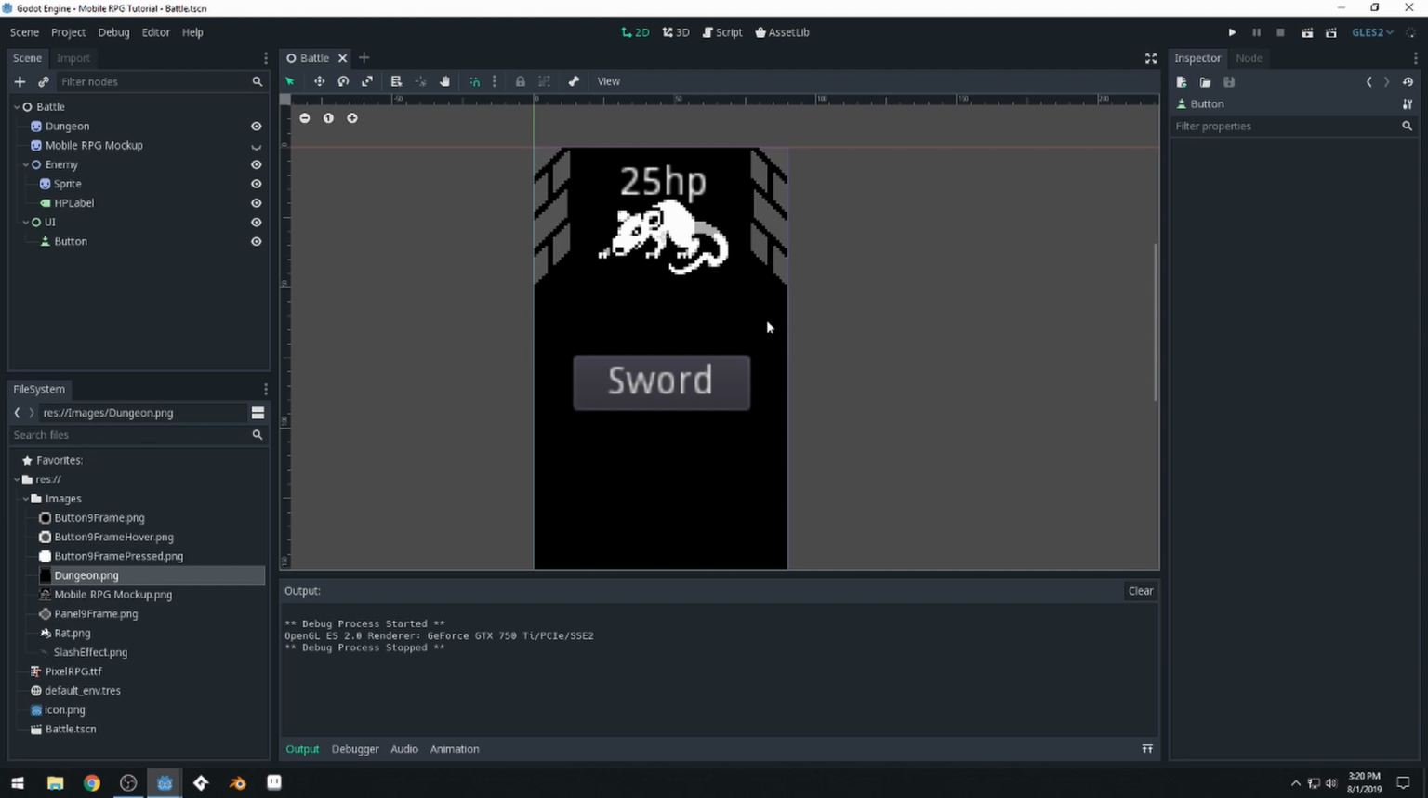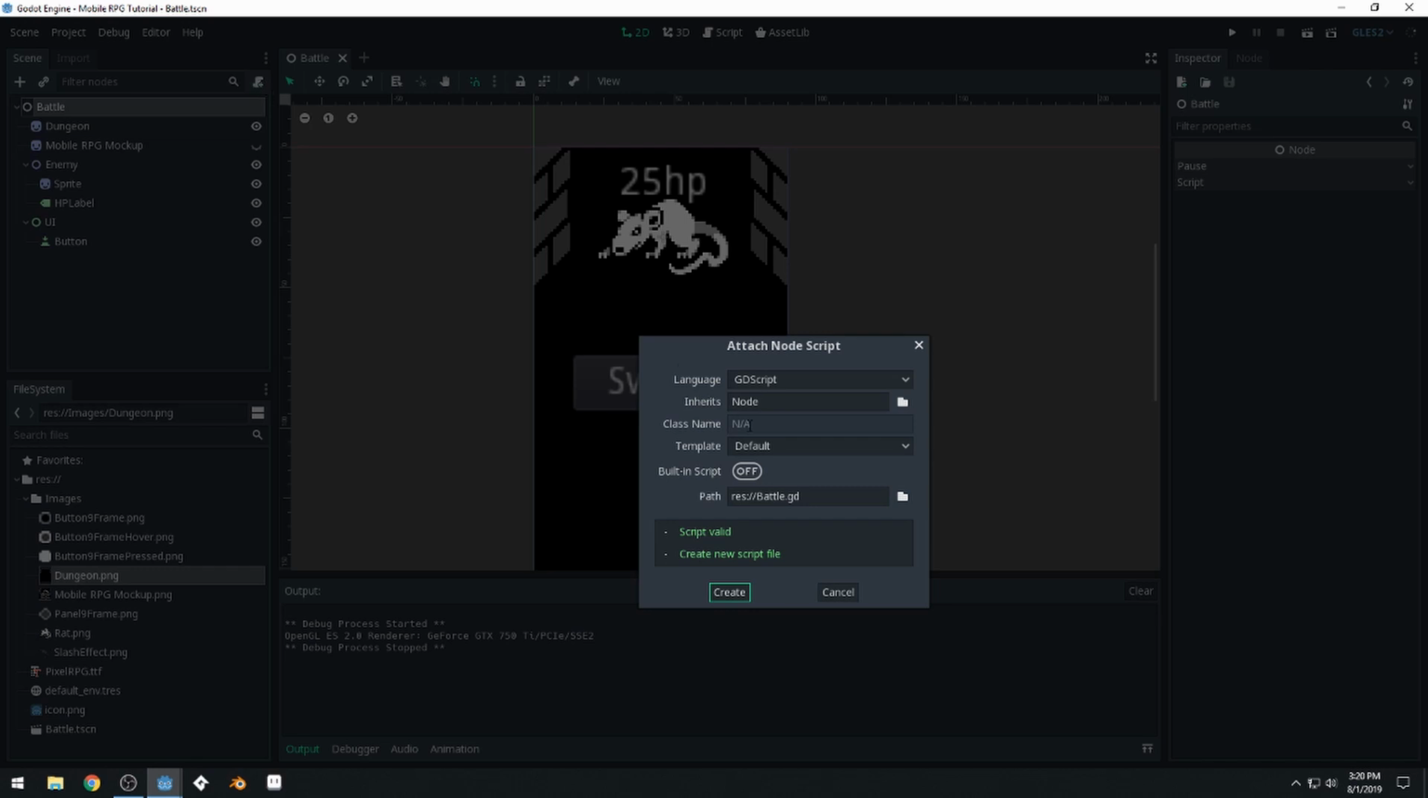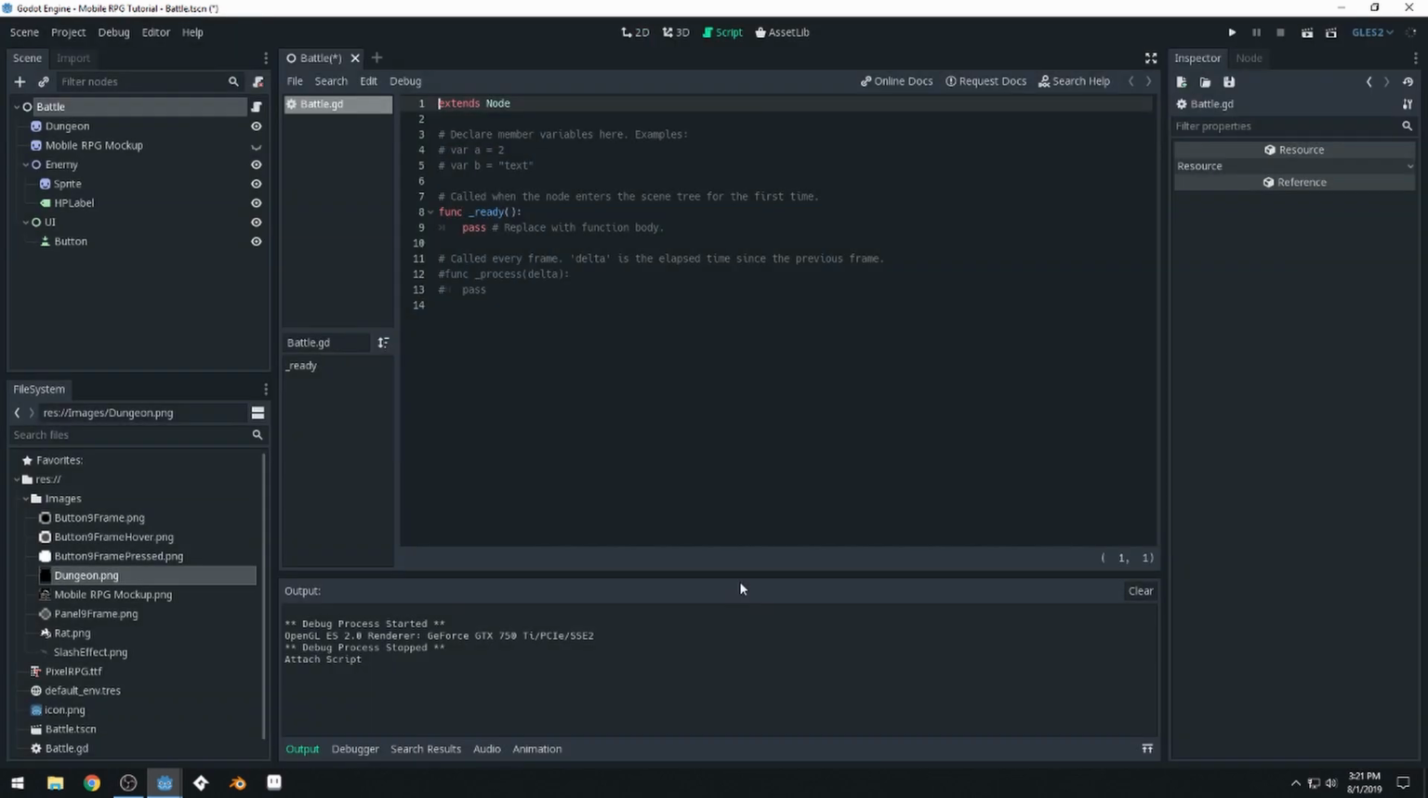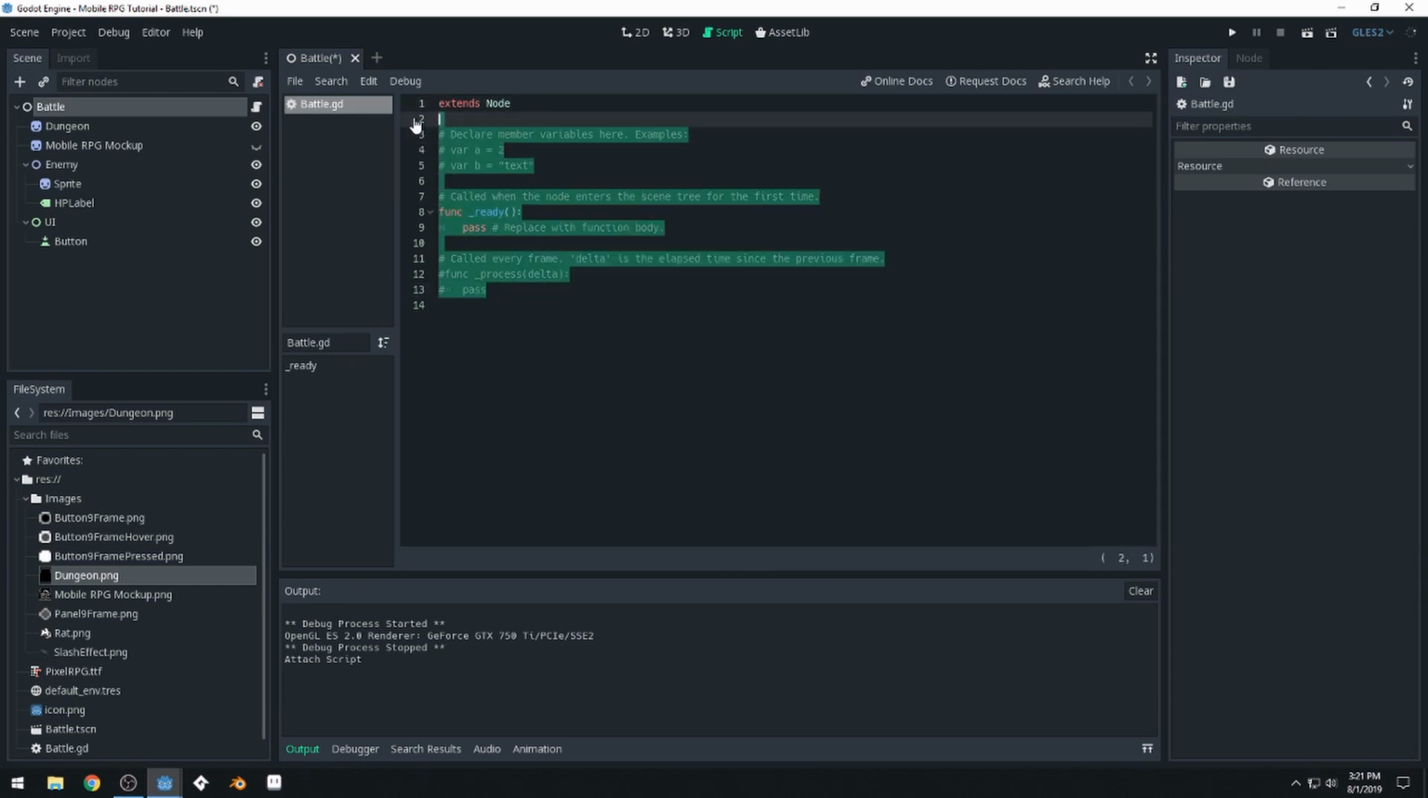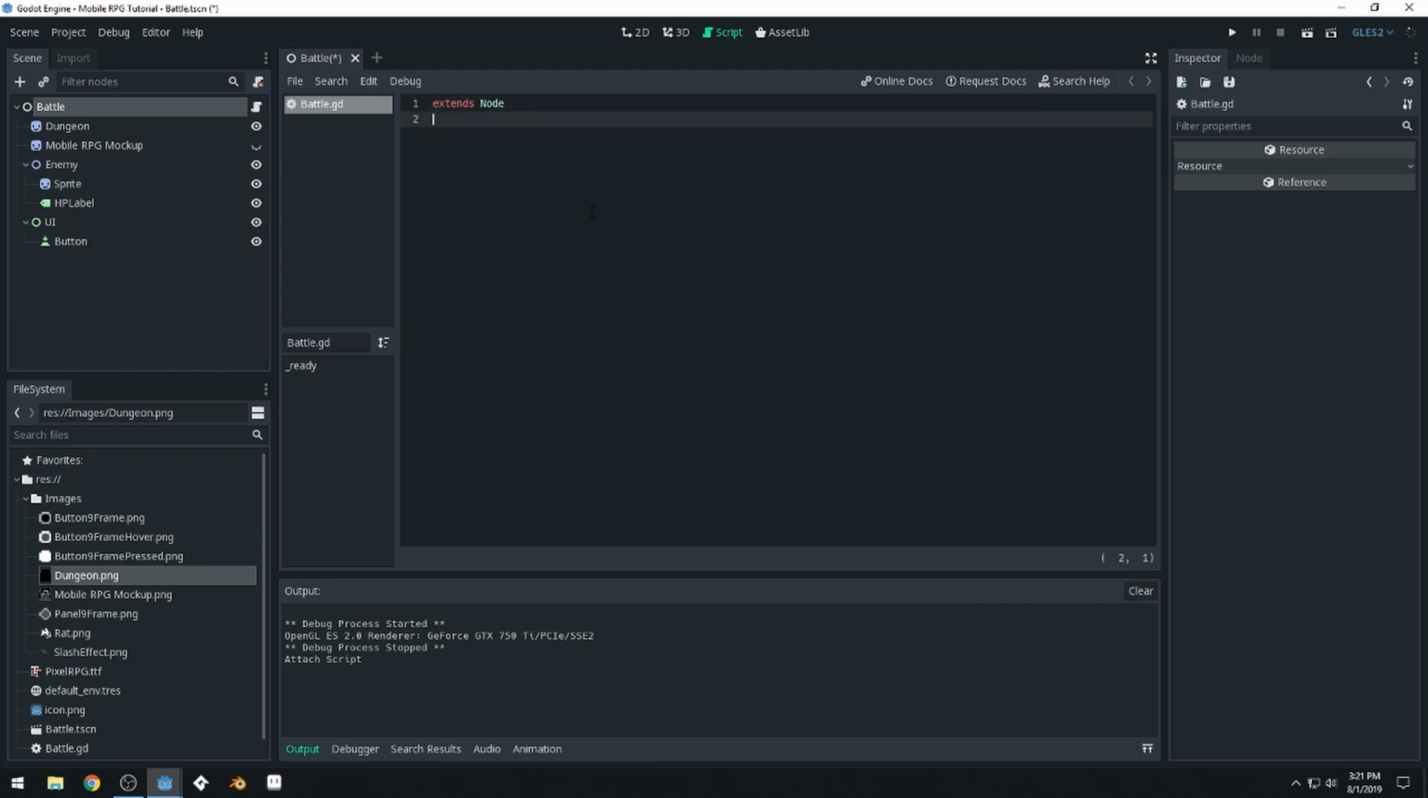So let's write our first bit of code here. We're going to click on battle, and we're going to click on attach script right here. That will attach a new script to our battle node. We can choose what this script is named. Battle.gd looks good. And what language we'll be using, GDScript. So we'll just create. It fills in some default stuff that you might need, but we're not going to need any of that. So let's just get rid of it and save with Control S.